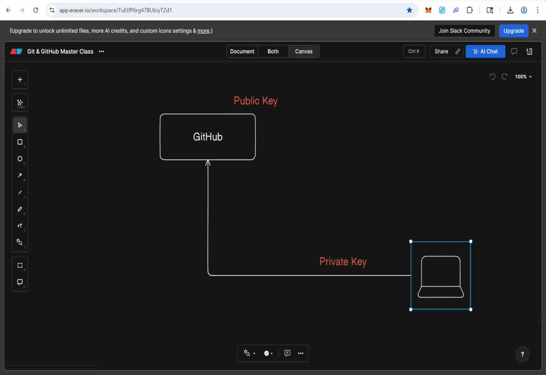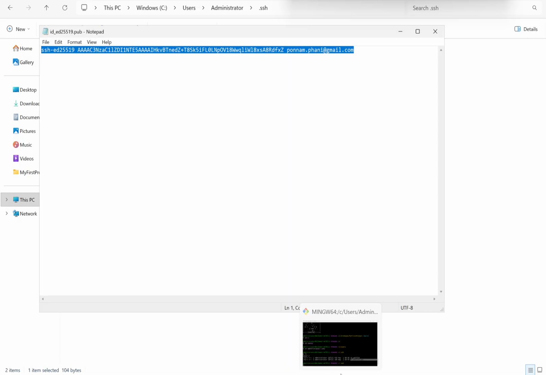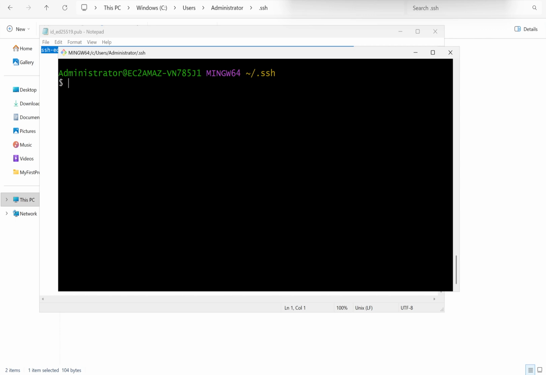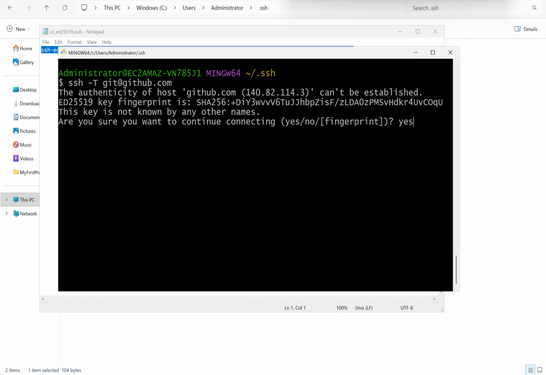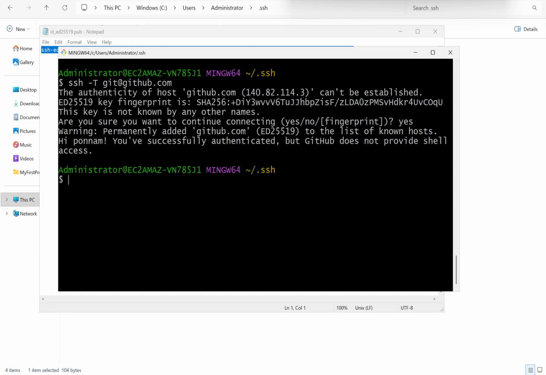Now I would like to test the authentication before pushing the code. There is a command, ssh -T git@github.com. So enter. Let's type yes, confirmation. See, hi Ponnam, you have successfully authenticated, but GitHub does not provide shell access. You can't make modifications from here on GitHub. But if you see this message, it means authentication is done. We're testing the connection. It looks good.